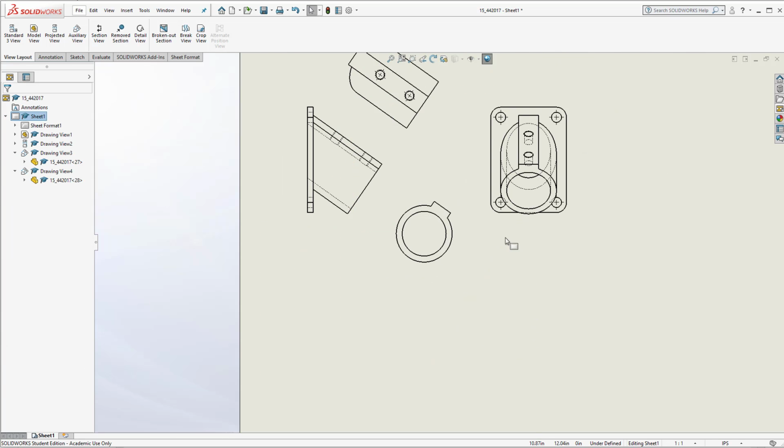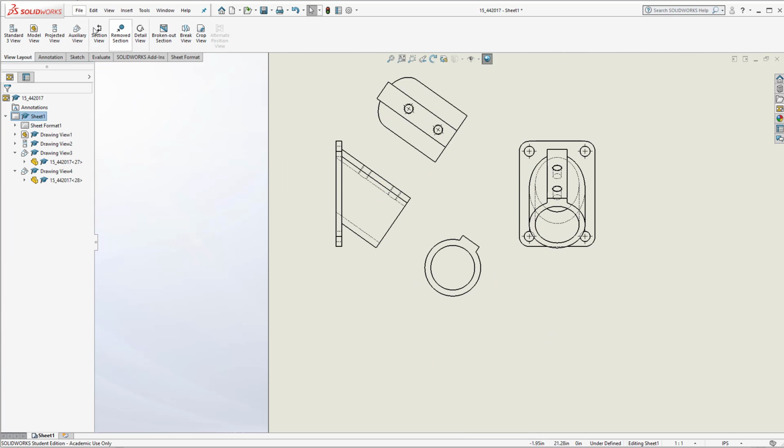You'll want to get into a habit of adding center marks and center lines to all your drawings. Those tools are on the Annotation tab.